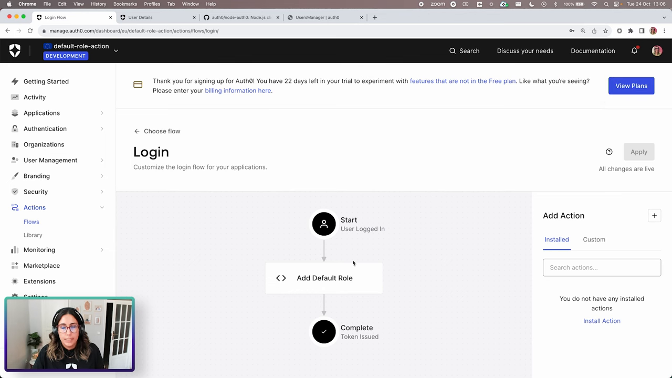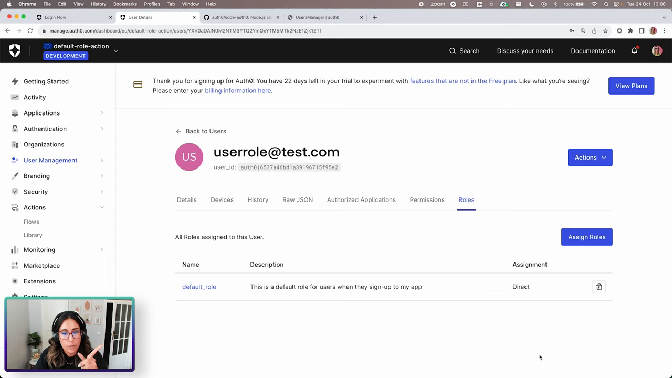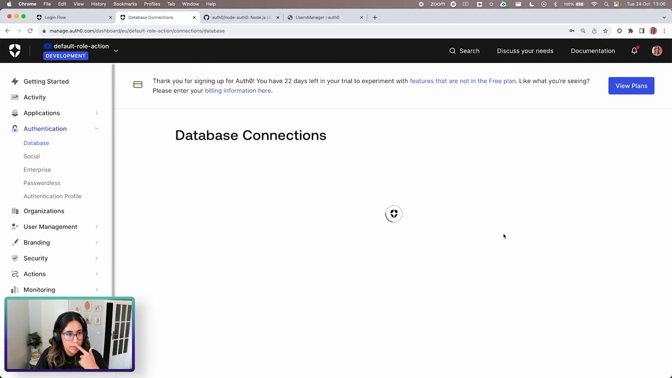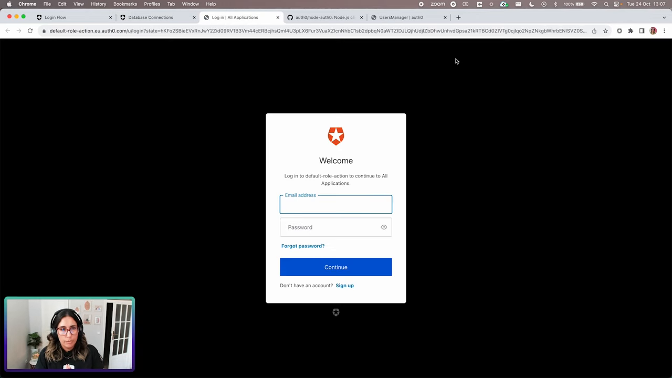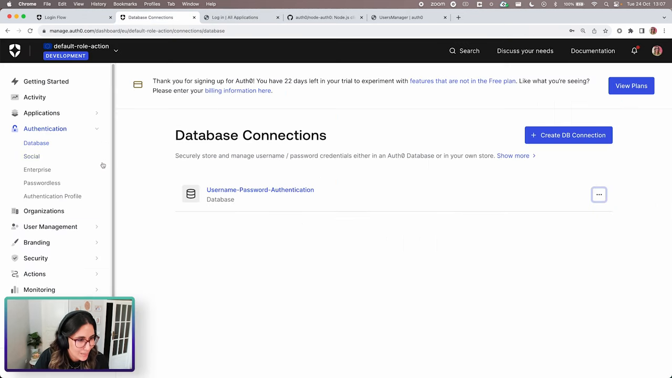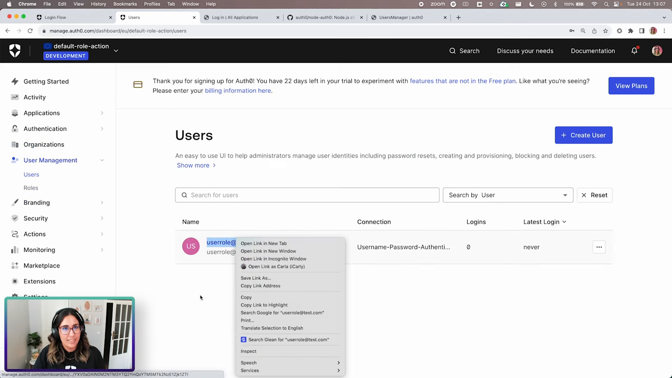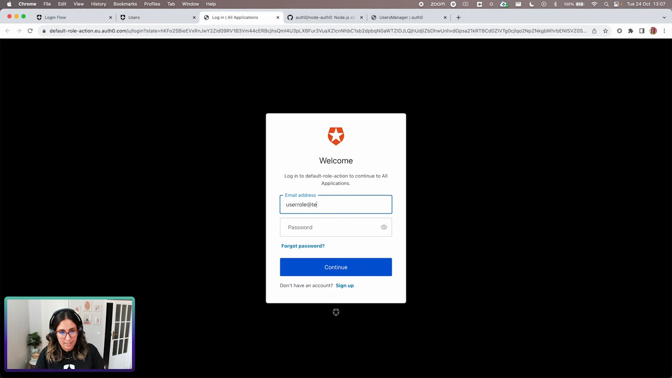Now, I wanna test this with the universal login box, but for that, I'm gonna go ahead and delete the role. And so if this works, which it should, we should have a role assigned here. So let's try it here directly from our database connection. We can test it. We can try this connection. So the email address of this user, I don't actually remember. So let me go back to the users management. userrole@test.com. And I think this is the password. Let's see.